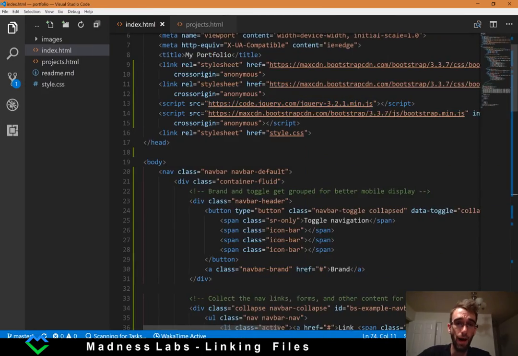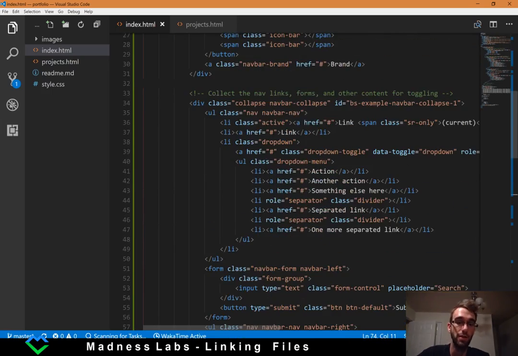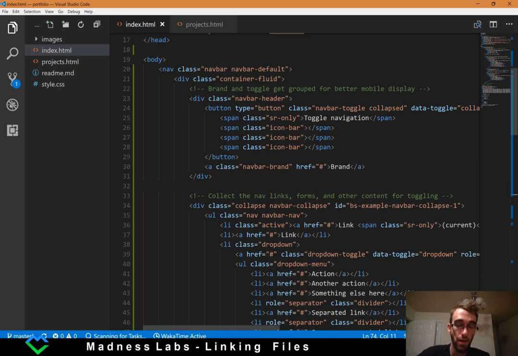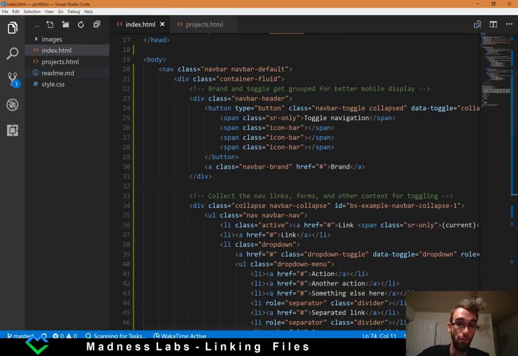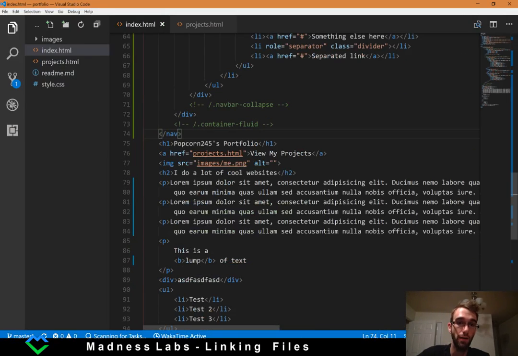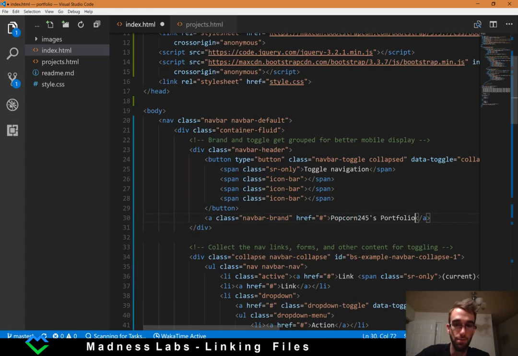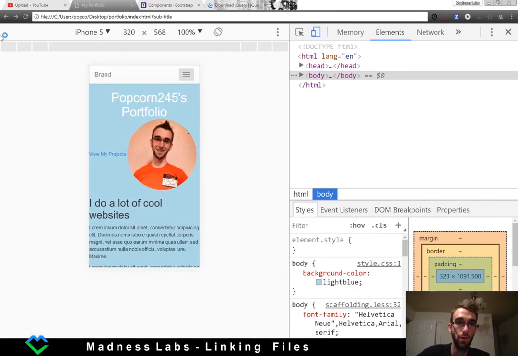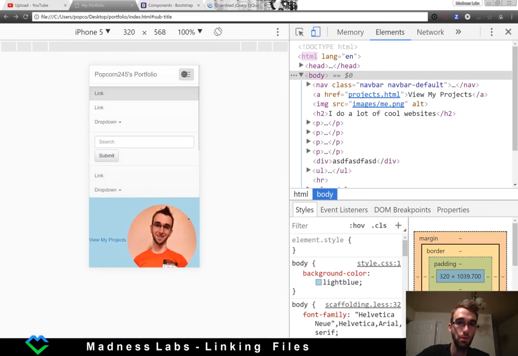So at this point, I'm going to start dissecting this lump of code that I was given and just take the pieces that I need and change different things. So for instance, I can see from over here that they have this brand section. I don't need it to say brand at the top. I probably want it to say Popcorn 245's portfolio. So I can take my H1 down here, take the text out of here, and then paste that over the top of the text that says brand. And now if I jump back into the browser and refresh, I can see that it says Popcorn 245's portfolio. Sweet. So there we go.